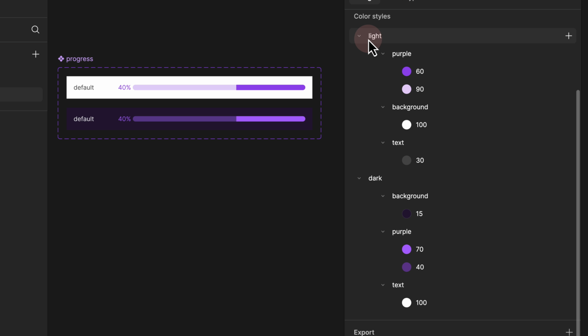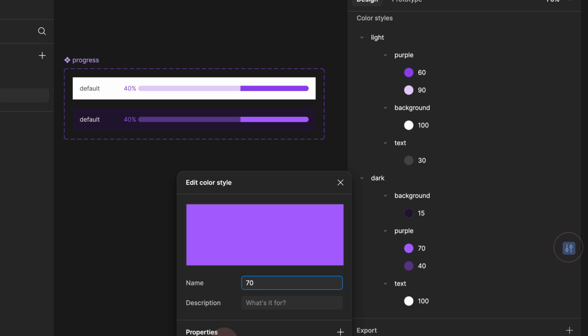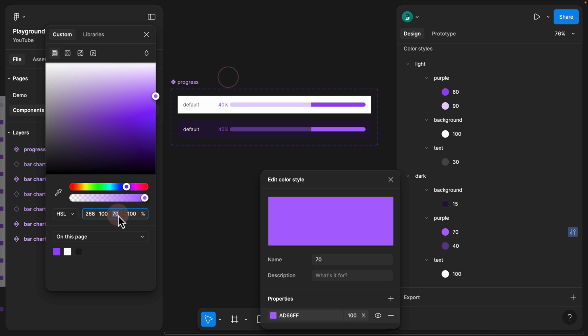So as you can see, we have our light colors, which is purple, background with the text color. And we have our dark colors, which is again a background color, a purple and a text. Since we added these colors, now we can actually go ahead and tweak them. For example, if the contrast is not enough on the dark, instead of 70, you can just simply click that, modify that, for example, to 80%.